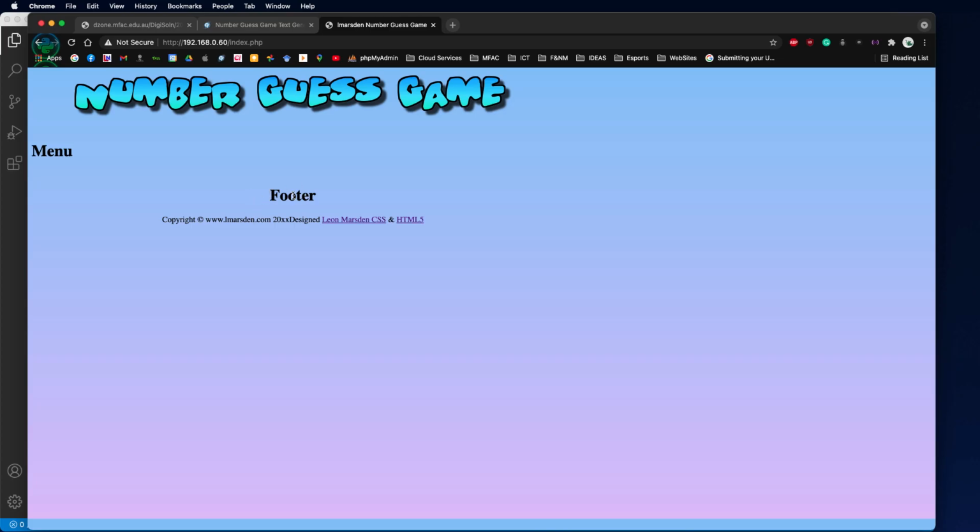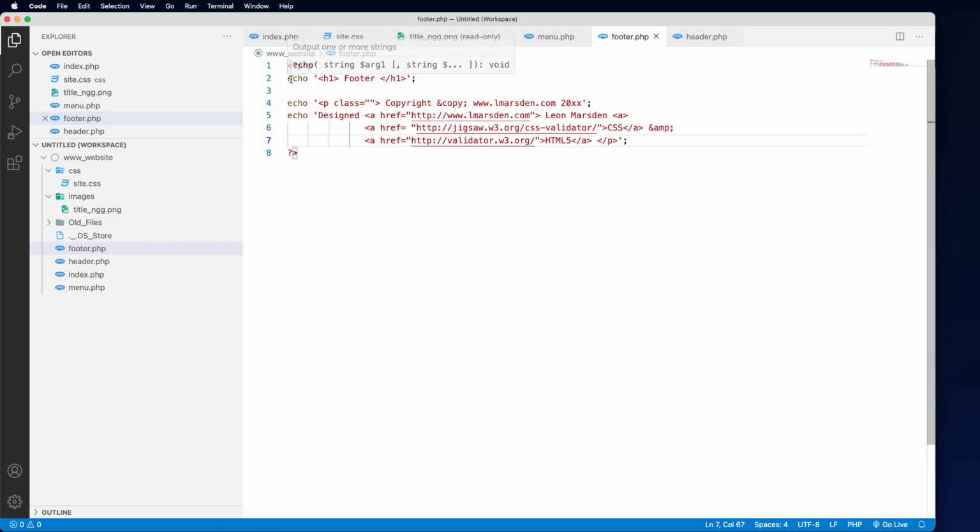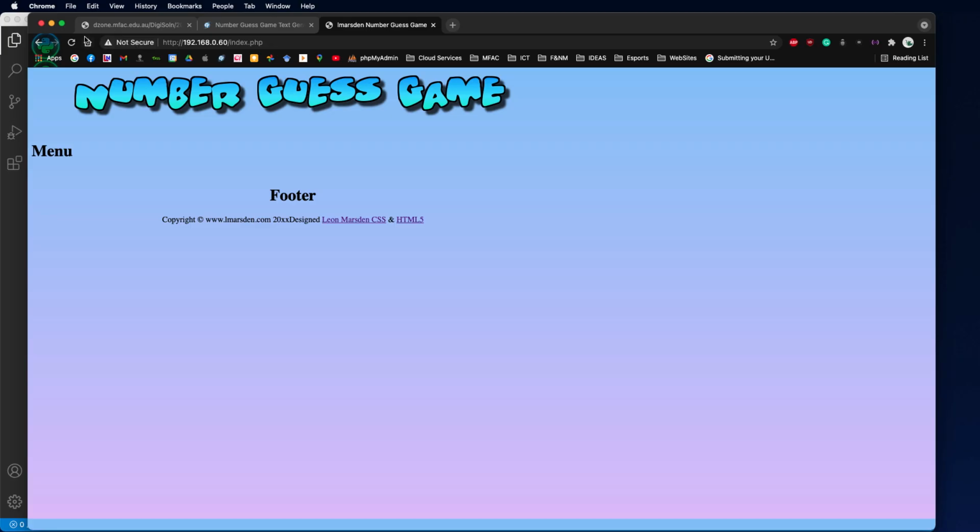So we're going to get rid of the word footer here. So we're just going to go back into our footer file. Up the top here, we've got the echo footer. We're just going to comment that out at the moment. Save, refresh. There we go, there's our footer, there's our number guess. We can move the menu into the center. That's going to be our next thing now, is to work on the menu system.